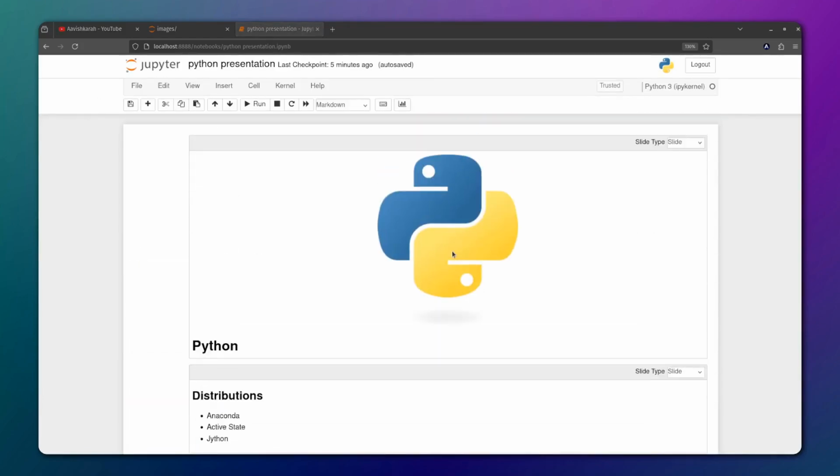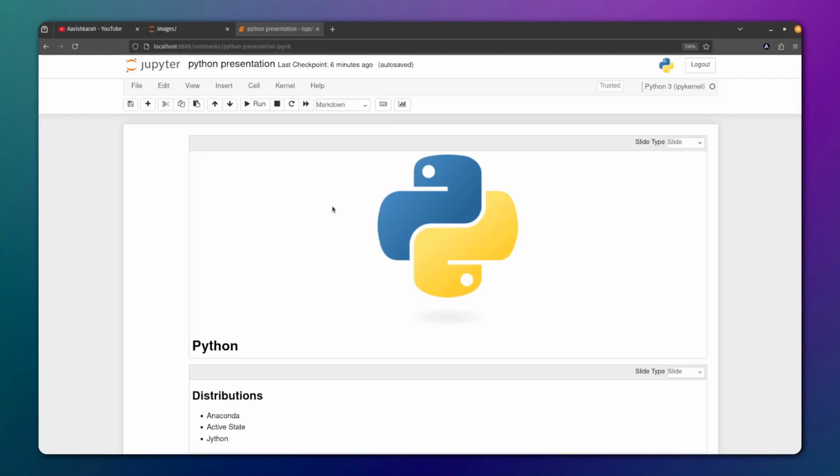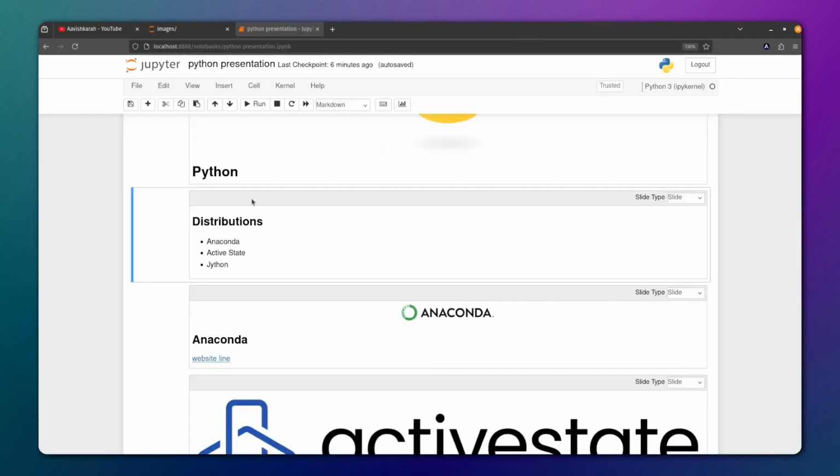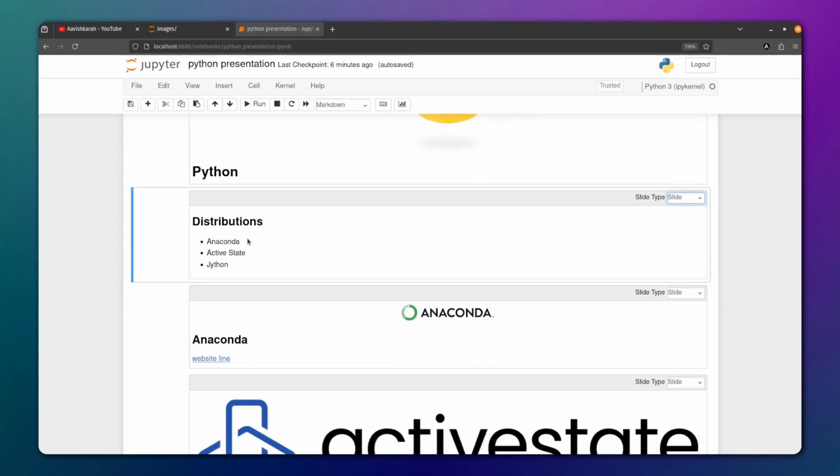Now the next thing is we need to add this fragment section in the second slide. So each and every cell represents a particular slide. If I want to make it a fragment, here in the drop down we can see the section known as fragment. That cell needs to be changed to fragment. So if I change it to fragment, then it will be added to the previous slide. I don't want that. I want this Anaconda, ActiveState, and Jython to be separate fragments. For that, I need to make this single cell into 4 different cells.